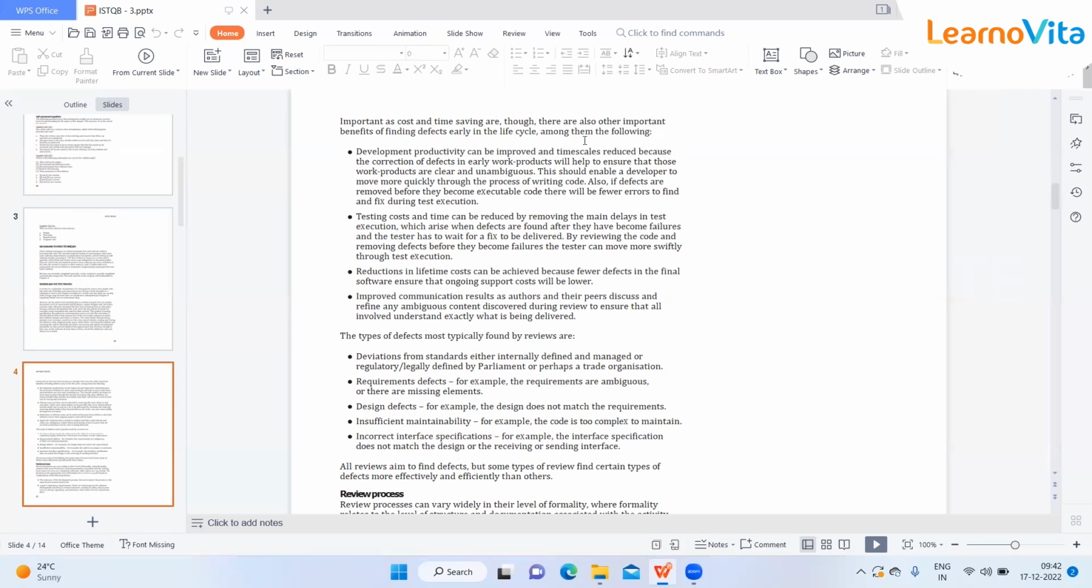Also, if defects are removed before they become executable code, there will be fewer errors to find and fix during test execution. The same thing which I explained. Testing costs and time, which I already explained to you, will be saved because we will find the errors at the starting level itself.